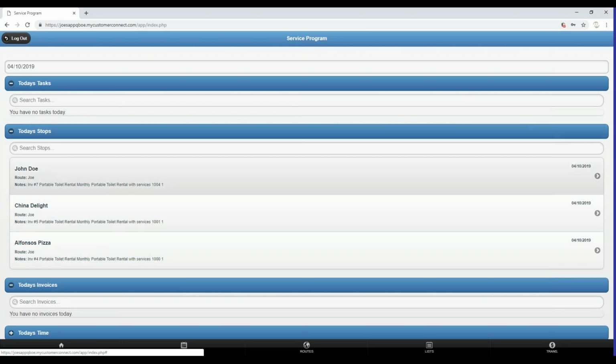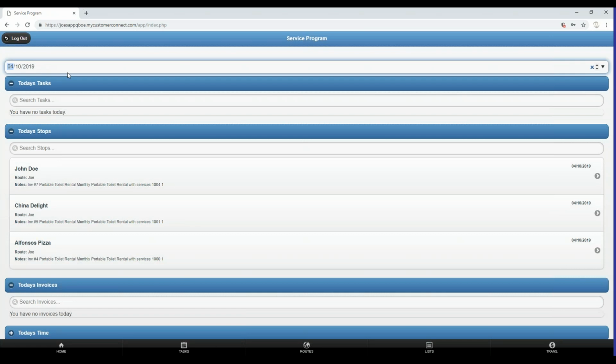That'll bring us to our home screen. And as you can see, under today's stops, I have a few stops populated here for John Doe, China Delight, and Alfonso's Pizza. Now, any stops that are assigned to the user that is signed into the mobile application for today's date would show up on this home screen.